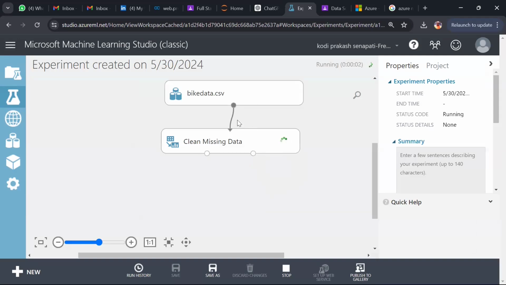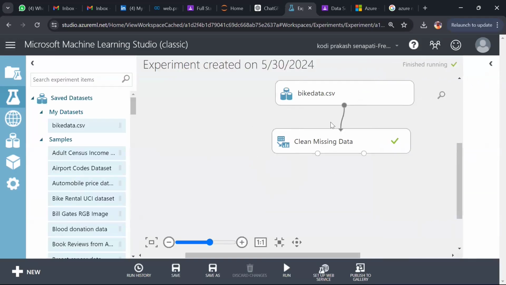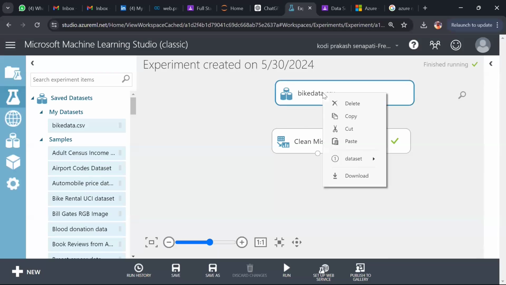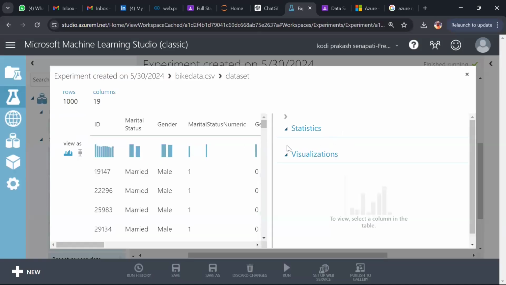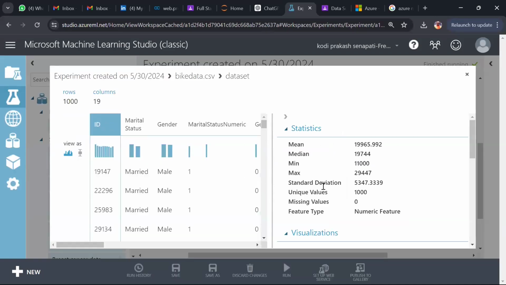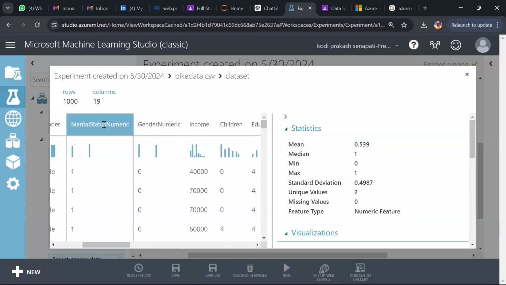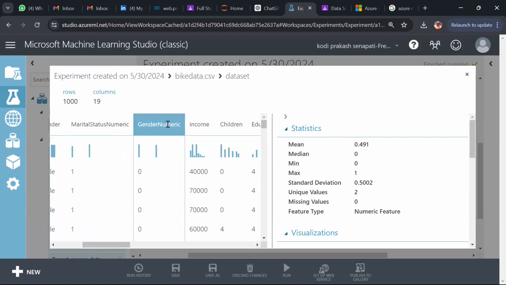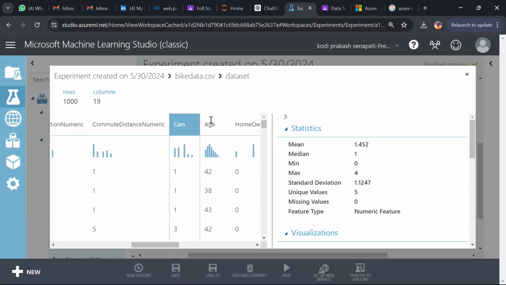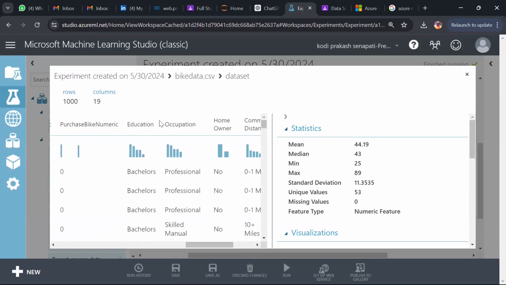Understand? So let me check. Do we have any missing data in the dataset? First, we check this, guys. Okay. Right click, dataset and visualize. How do we check if the data has missing values? Click, missing value 0 for the first attribute. Second, third, 0. Okay. Check this. There is no missing value. Check the missing value. There is no missing value.